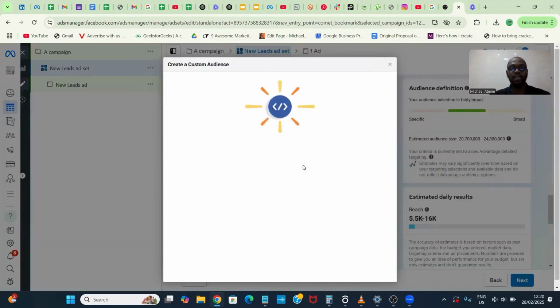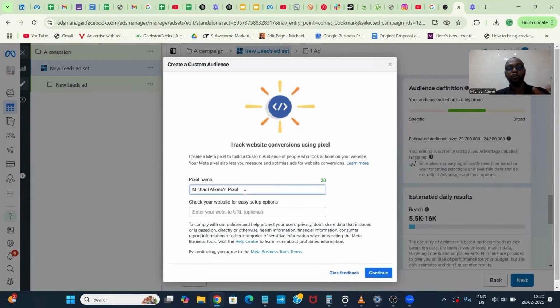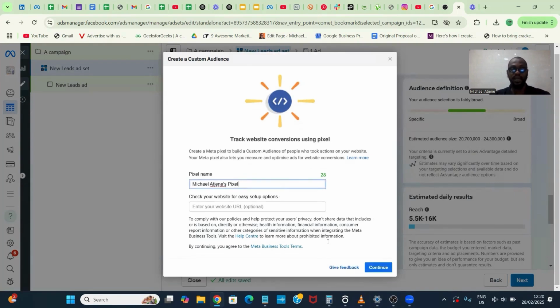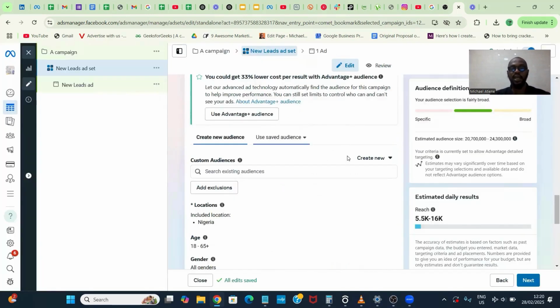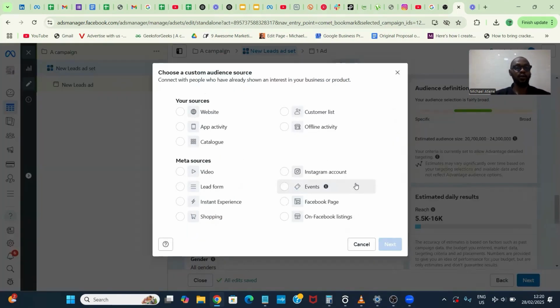When you click next, what happens is you use your pixel, right? As you can see, and you continue. But since I'm not using a pixel at the moment, I'm going to close this. And I'm going to show you how to create other custom audiences for those of us who don't have websites, right?